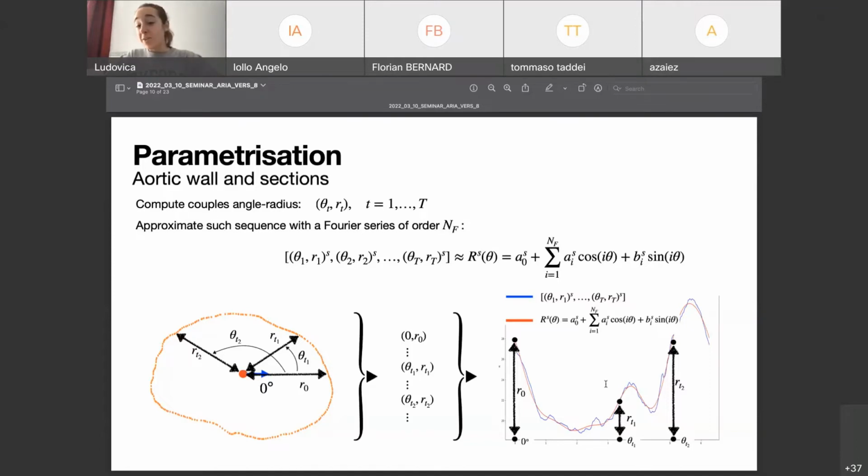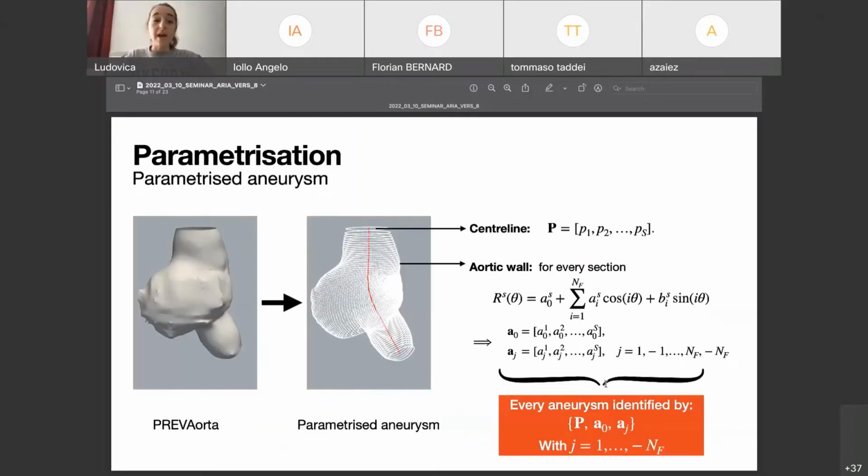In the figure on the right, in particular, you see the initial profile in blue and in red, the Fourier approximation. We do this for all the sections, and this is how the parametrized aneurysm looks like. So in the figure on the right, we can see in red the center line P made of S points. And for each point, there is a section in white that is parametrized with the Fourier series of order NF.